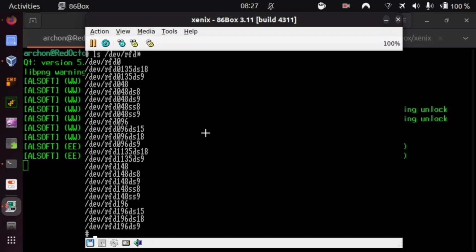So let me see again. Yeah, these ones starting with 0, these are all your first floppy drive. These ones starting with 1 are all your second floppy drive. This 48 thing is a 720 kilobyte floppy, and this 96 thing is a 1.44 megabyte floppy. This, however, if it is 96DS9, yeah, 96DS9 is the 720 kilobyte floppy.